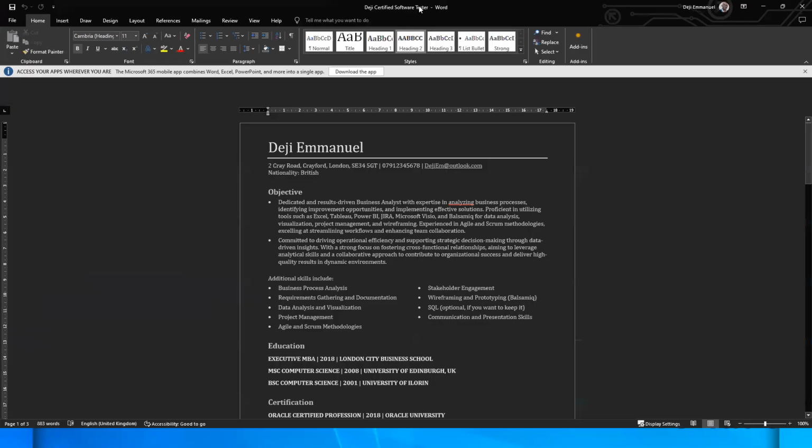One thing that I've not said before, which I'm going to say now, is the name of the file. For instance, you can see how I've named mine: DG certified software tester. At least put something that specifies your role and brand, something that would make the recruiter want to open the email. So that is the first thing you need to put.